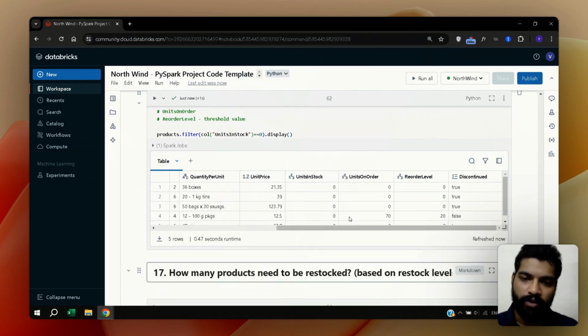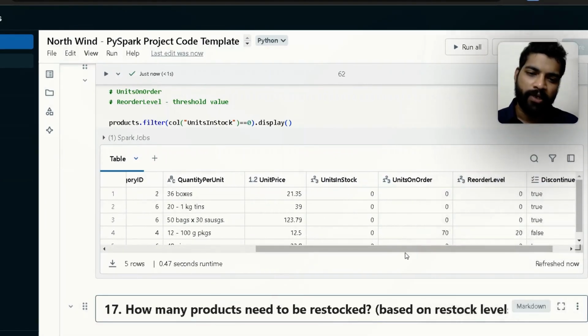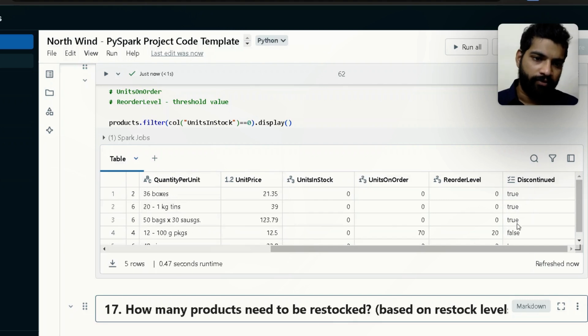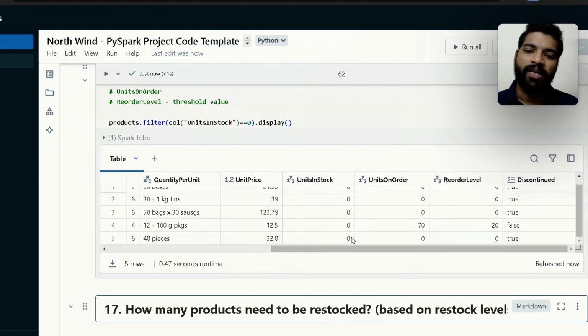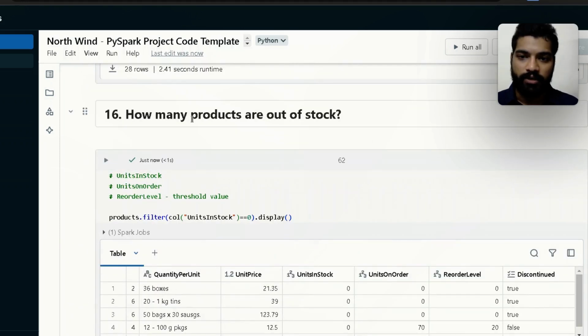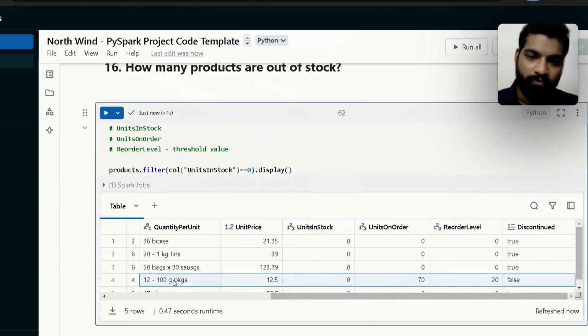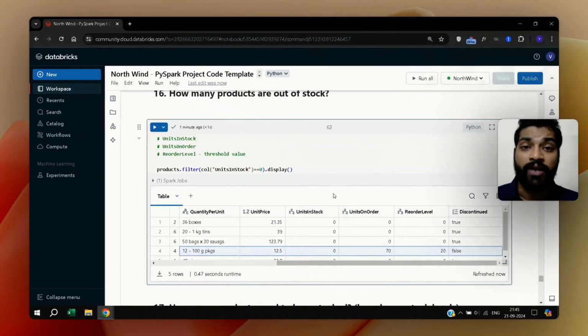So out of 77 products, for 5 products we are out of stock. But this may not be the correct answer, because if you see the discontinued column, we discontinued 4 products. We really don't care whether the units in stock for those 4 products is 0 or not. If the question was how many current products are out of stock, it's one, because only one product is being shipped and we ran out of that particular product. But here we did not have any question related to current products. So there are a total of 5 products we ran out of stock.